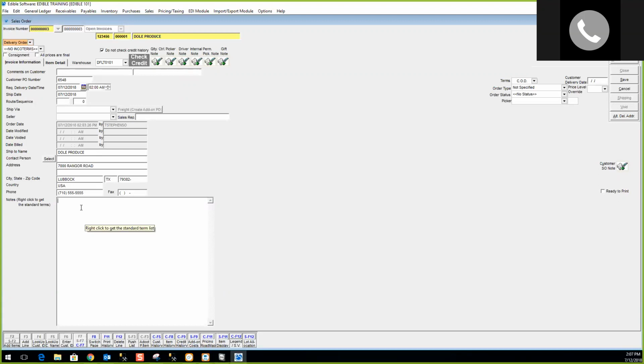If you wanted to, you can specify standard terms to pre-populate. Right now, we don't have any standard terms entered into this database. But if you right-click, you can pull up your standard terms and add them in to this order. Any notes entered into this field will print at the bottom of the inventory list.